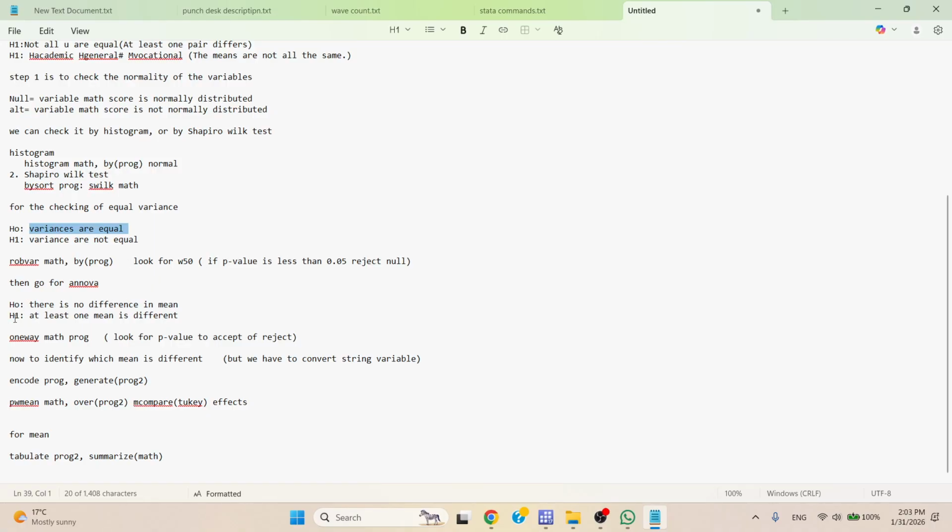So the next is that we have to go for ANOVA. So what is the null and alternative hypothesis for ANOVA? That there is no difference in mean, or you can simply say that all the means are equal, and the alternative is that at least one mean is different or not all the means are equal. You can simply write it as all the means are not equal. So you can use any of these.